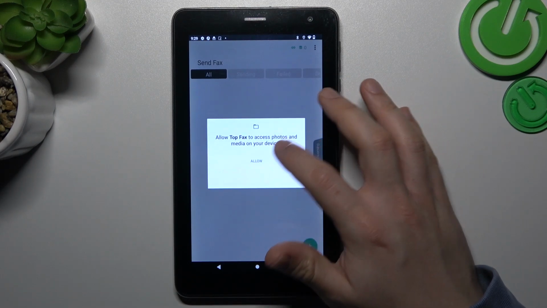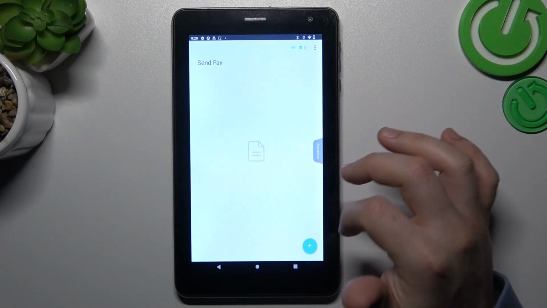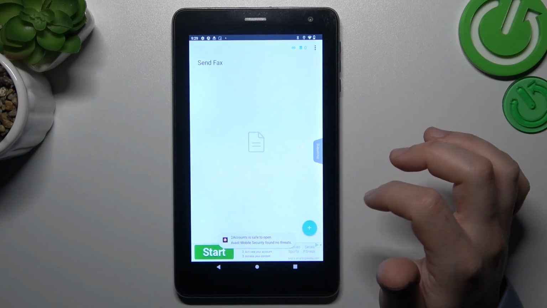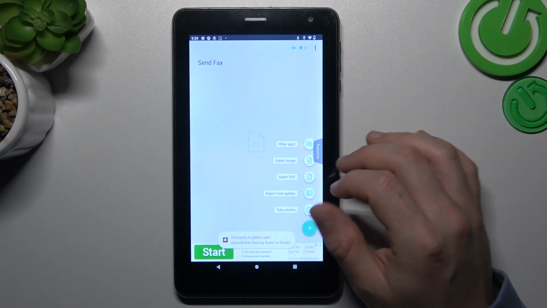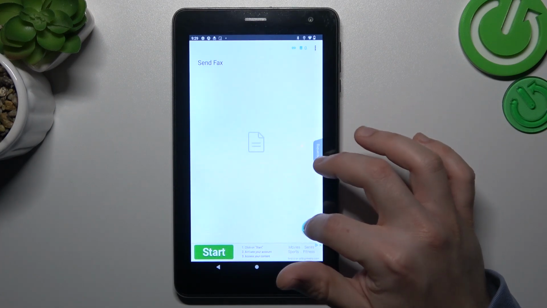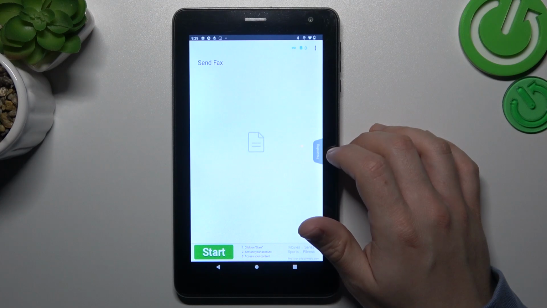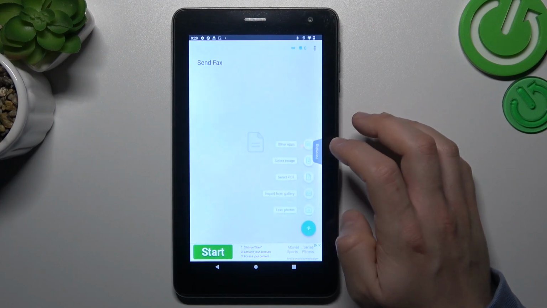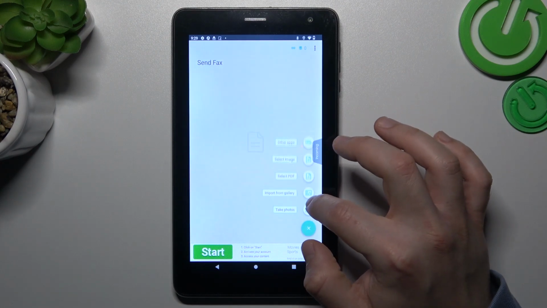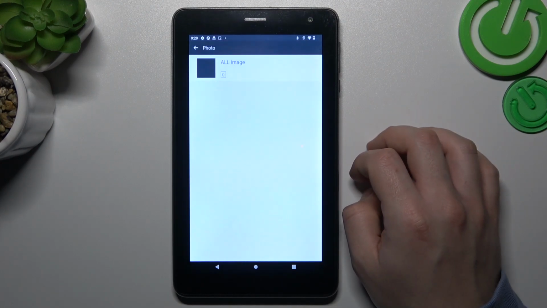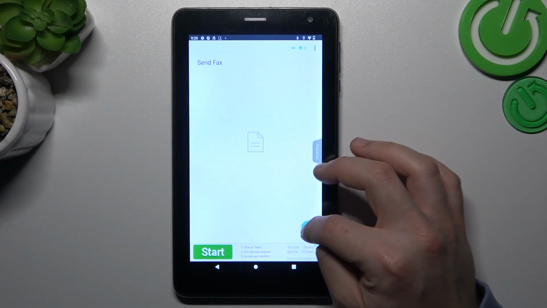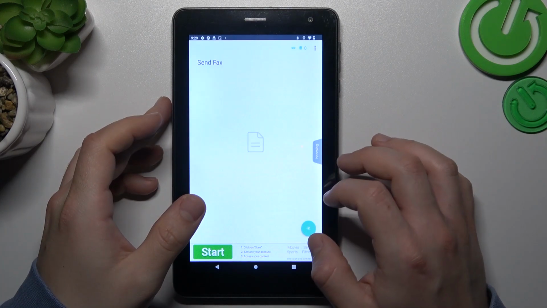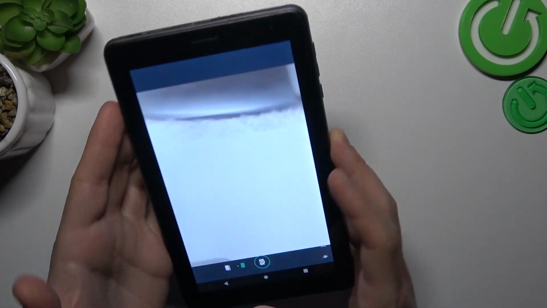Add the permissions to the camera and to the files. Now tap on the plus. And choose source of your document. Okay, I need to take the photo because I don't have anything in my gallery.